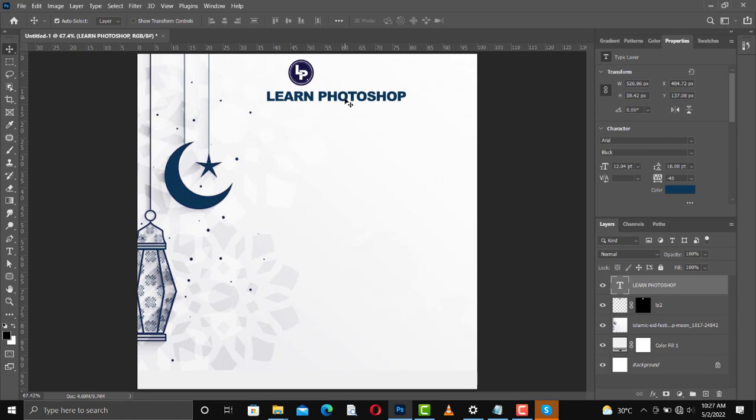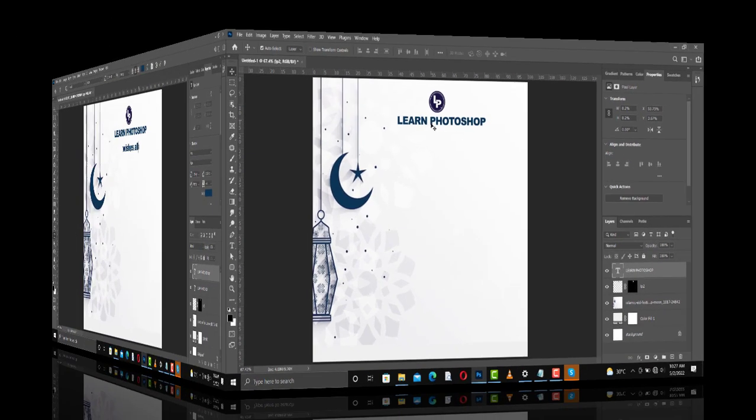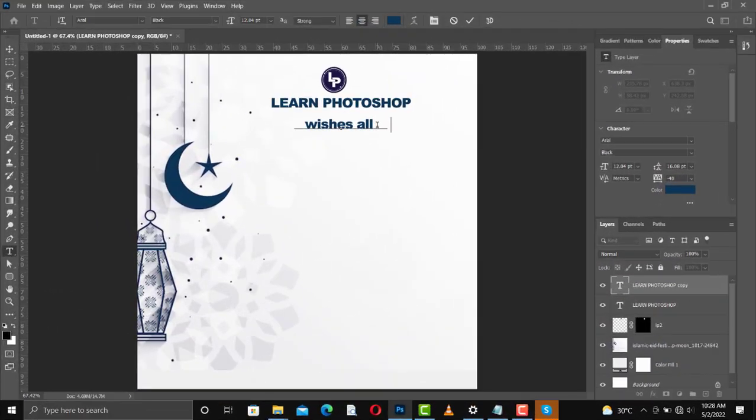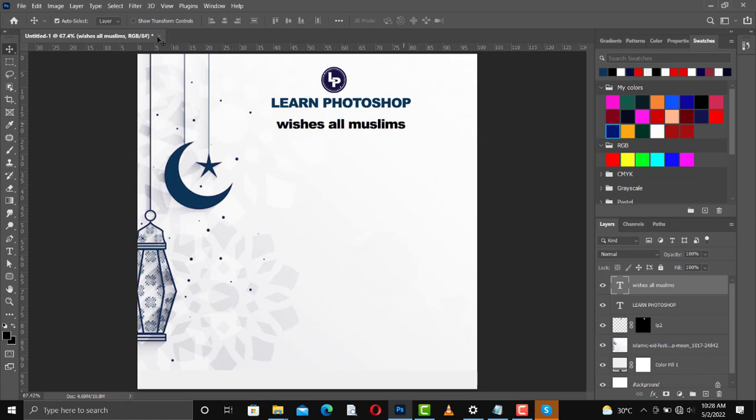So we just need to position this one maybe in the middle like this. Then let's place our logo on top. Something like this. Then we are going to say Learn Photoshop wishes all Muslims. So let's create another text content. All Muslim. So we can write it this way. Then black is quite cool, so we can use black color here. And then change the font to a script.